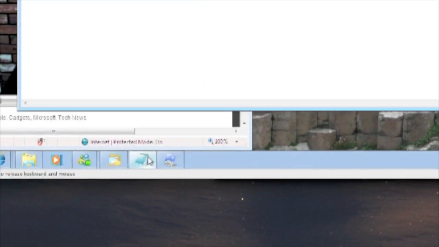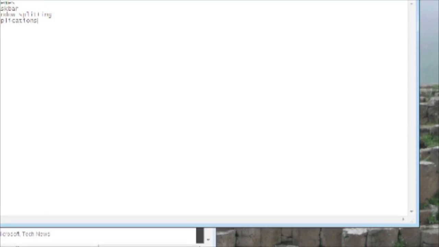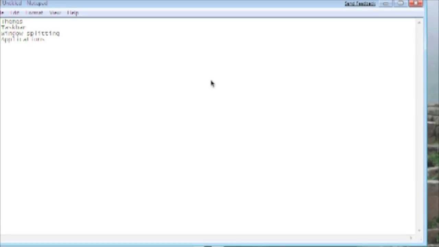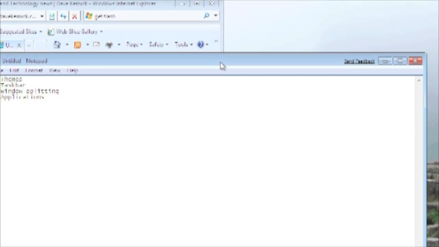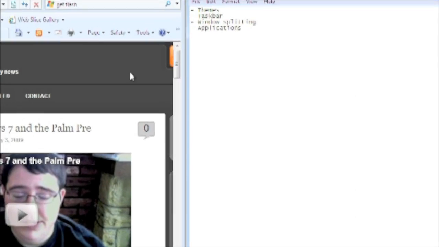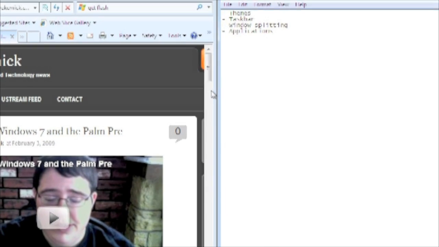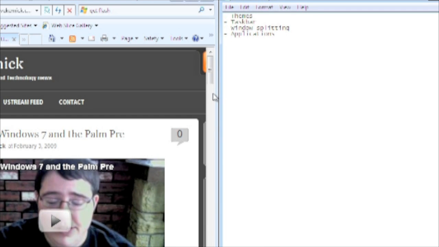And then I don't know if this will work with Notepad. This is just my notes of what I wanted to cover in the video. If I go up here and drag this over to the right, yep, it works. So now you can just get a view of both windows at the same time. It's a nice little feature if you're running on a one display machine, so you can get a look at more than one window at a time.